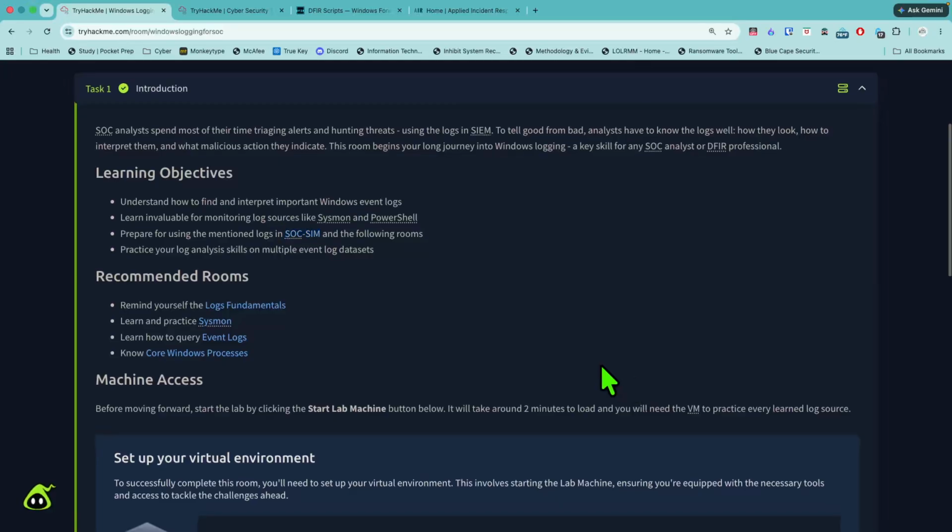In the recommended rooms, we've got a few of them. We're going to remind ourselves of log fundamentals, learn to practice Sysmon, learn to query event logs, and learn the core Windows processes. If you haven't done those rooms already, I highly recommend them because they're going to give you a foundation to better understand the Windows Logging for SOC room.